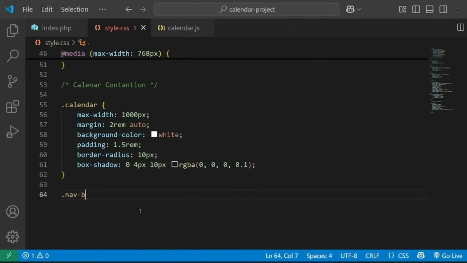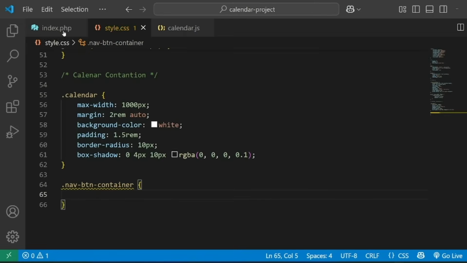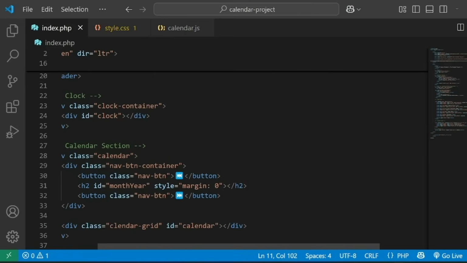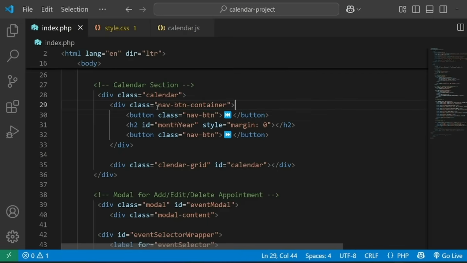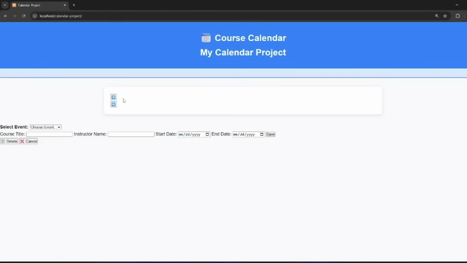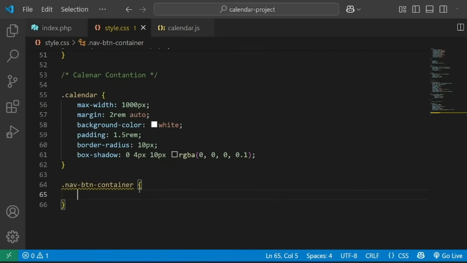So dot nav-btn-container. So this container, we have coded it in the last section. We have this nav btn container, which is a div that contains two buttons, and these two buttons are the next button and the previous button. So we have two buttons that will navigate through or across the months. Now let's style the container of it.